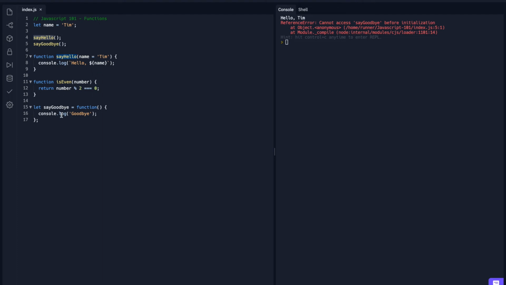Whereas the second way, which is the function expression way, is not created when we come across this say goodbye call here, because there's no say goodbye function created at this line 5. That's why you get this reference error here. So okay, this function declaration, you can do it both ways. You can call it before, you can call it after. Then when do we actually use this function expression here?